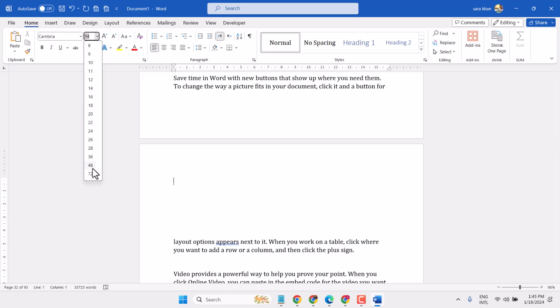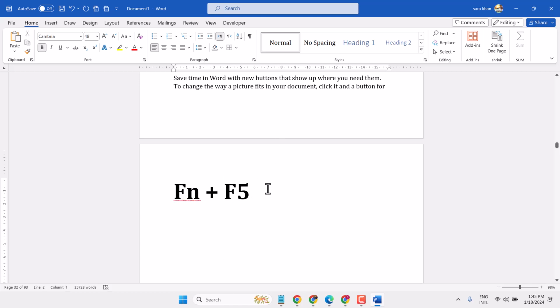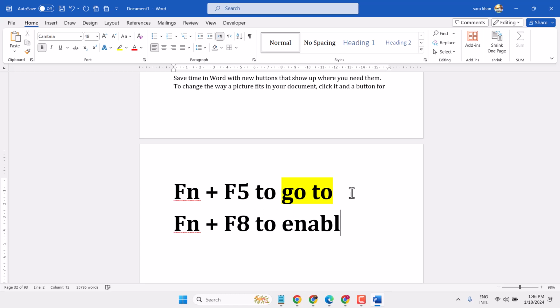Now I will show you those commands. Fn plus F5 is to go to a page, and Fn plus F8 is to activate or enable selection mode.